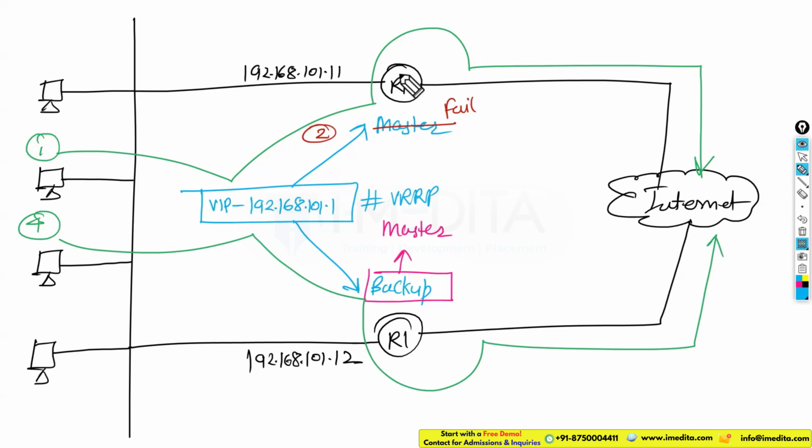Suppose a network is already configured with VRRP. Now we were instructed: can we replace the routers with firewalls? Yes, we can replace these routers with firewalls, which are FortiGate 1 and FortiGate 2. So we can replace routers with firewalls.